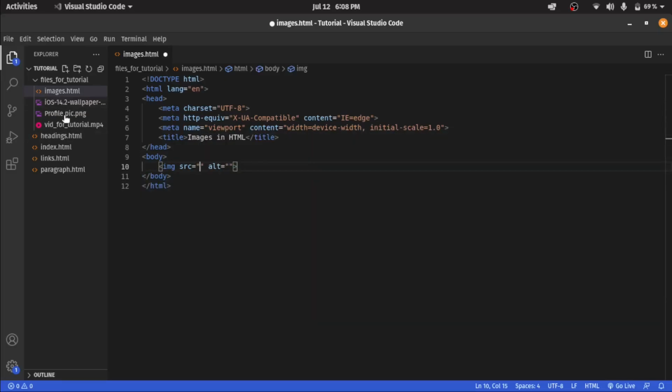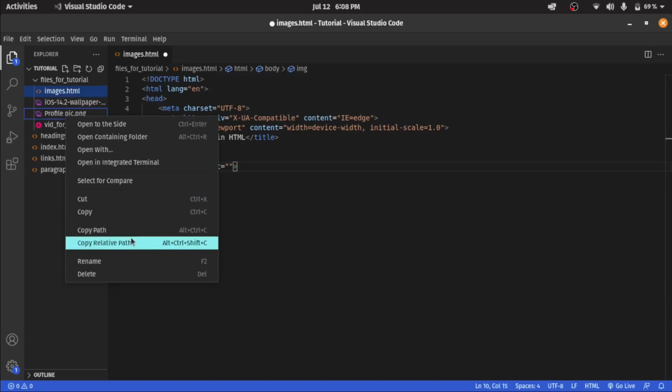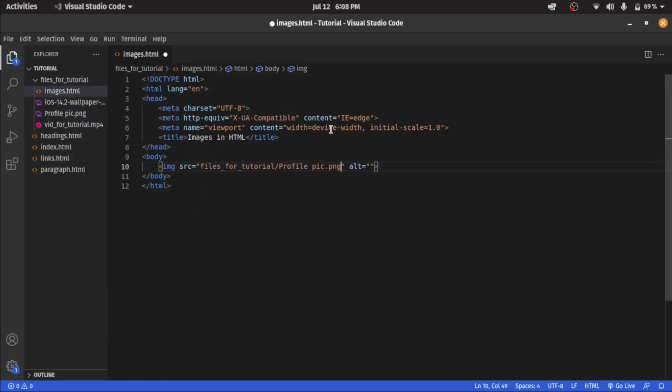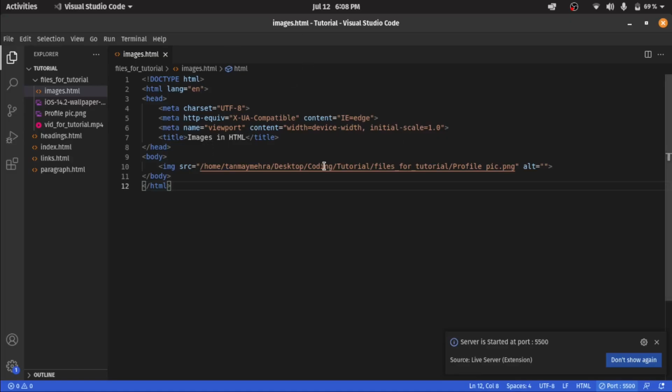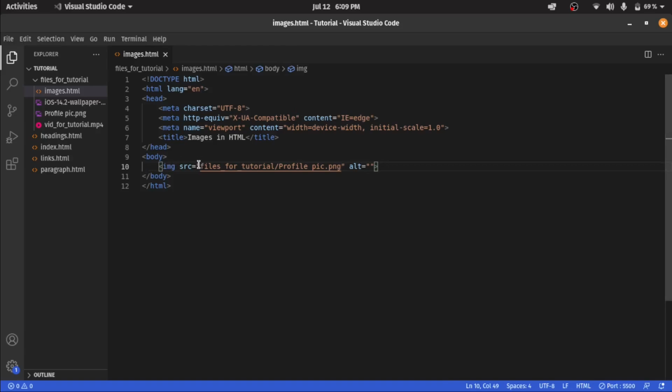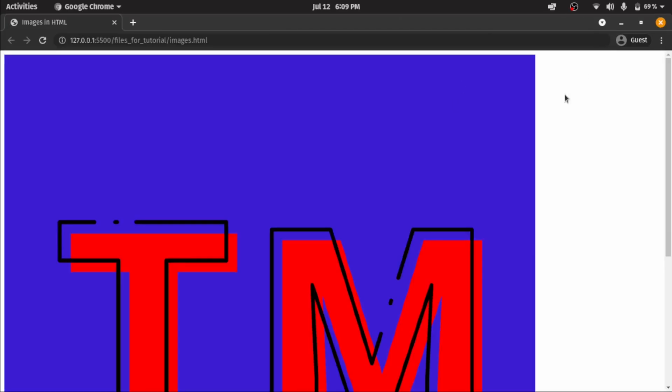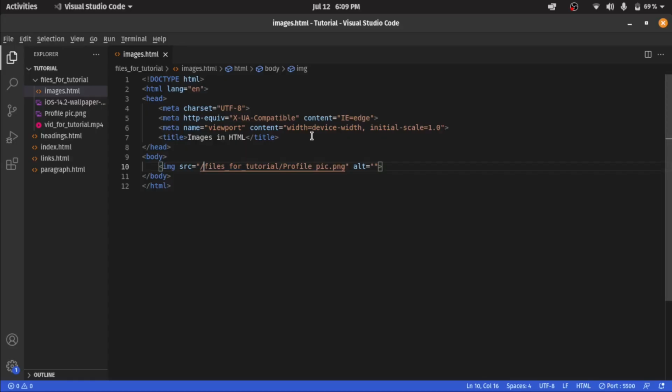Now let us go with the relative path. Right click on this and select copy relative path. Paste it over here, and this will be the relative path. Also remember that while you copy the relative path, do add a / at the front, because if I save this without adding the / in the beginning, in the browser I see nothing, because the relative path must be added with this /. Save it, go to your browser, and you see this. This is how we use the image tag to insert images in our web pages using the absolute path as well as the relative path. I hope that you are now clear with it.